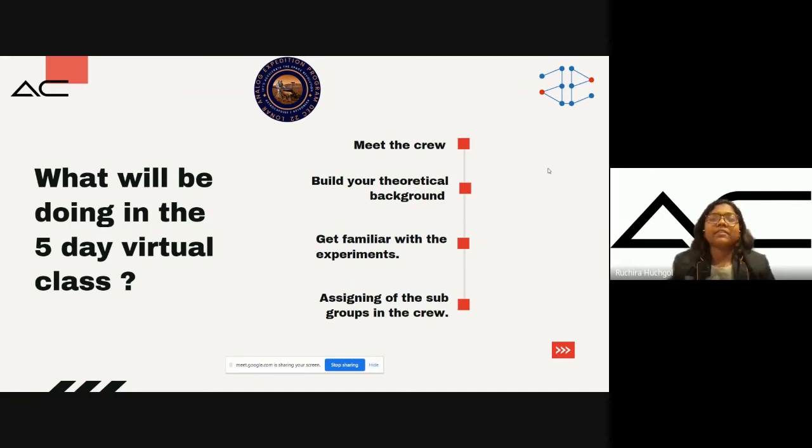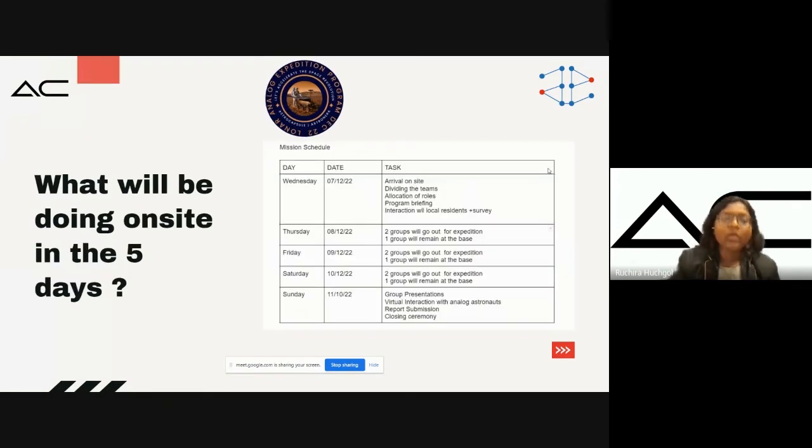And also we have some team dynamics, roles, and such to play out. So during this 5-day virtual class, we'll be doing all these things and getting the crew ready, equipped, and aware of what we're going to do throughout the Lonar Analog Expedition program. Once you do the 5 days virtual program, you're on site for 5 days. So this is roughly what your 5 days are going to look like. A detailed, timely schedule for each day will be provided to the registered participants later on.